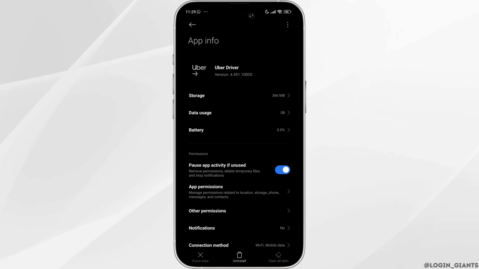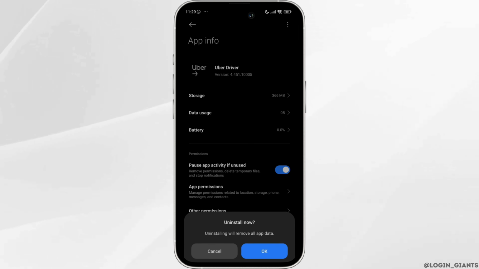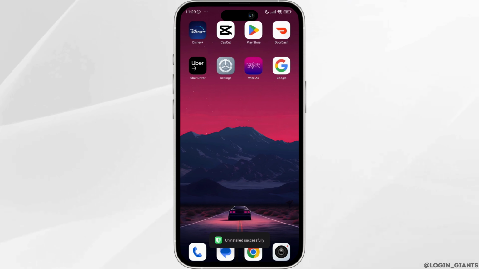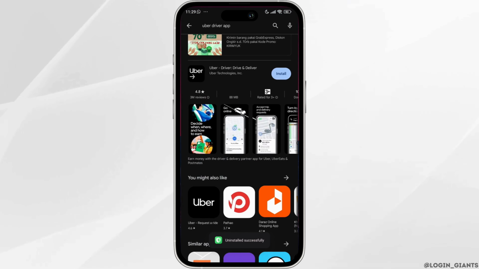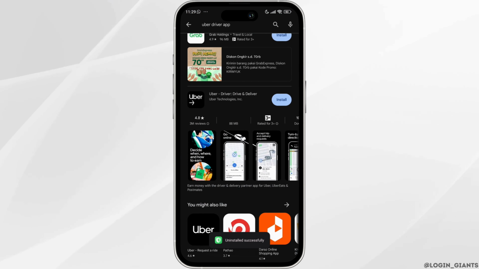If this solution also doesn't work for you, what you can do is uninstall the app. So click on this option of uninstall. Now you can close this and open your App Store or Play Store. Now search for the app Uber driver. After the app appears, install it. Applying these solutions, your problem will be fixed. So this is how you can fix Uber driver app not working.